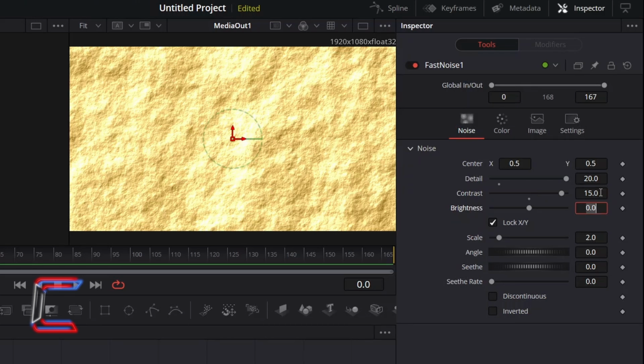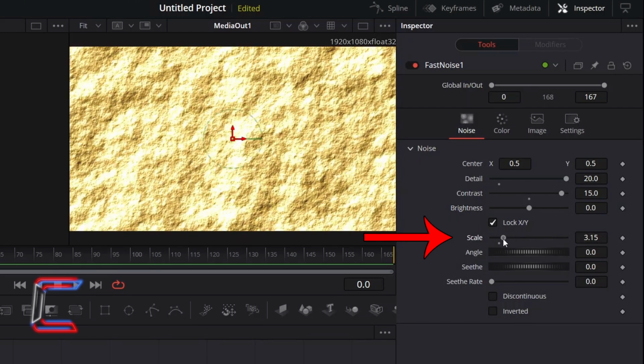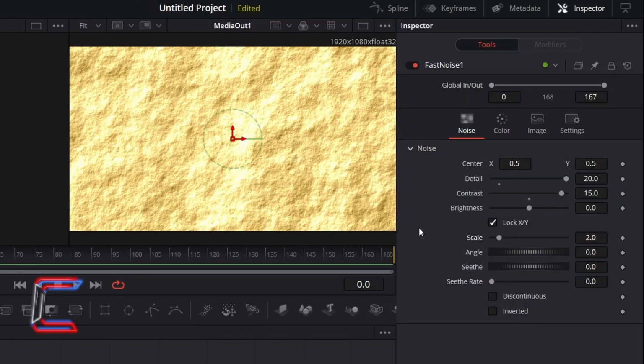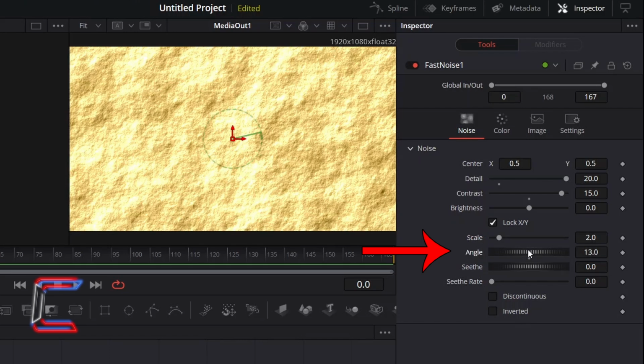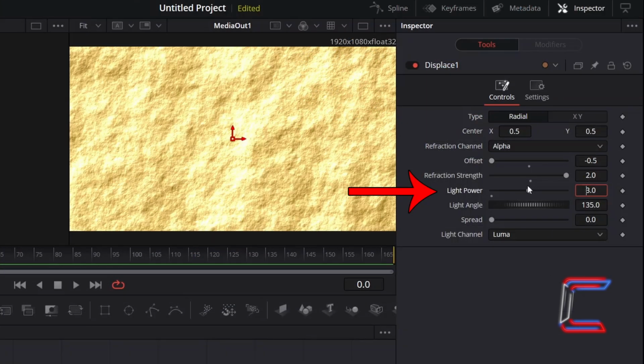To ensure that there is no animation applied to your texture effect, ensure that the Seethe variables have the value 0 applied to these. Increasing the value for scale will change the appearance of your texture to make it look like a terrain. Rotate the texture using the angle option. If you wish to reduce the vibrancy of your sandstone texture, return to Displace and reduce the value of light power.